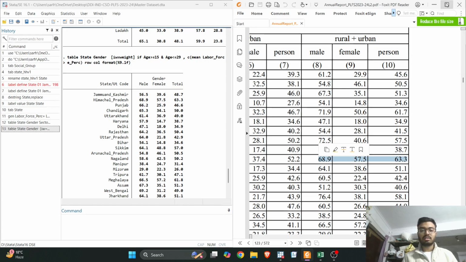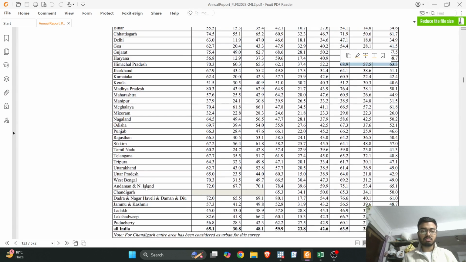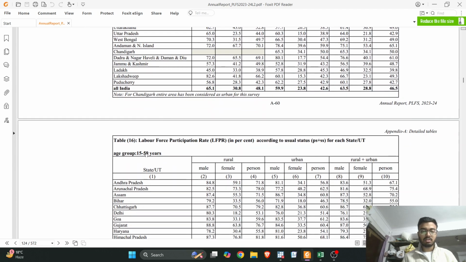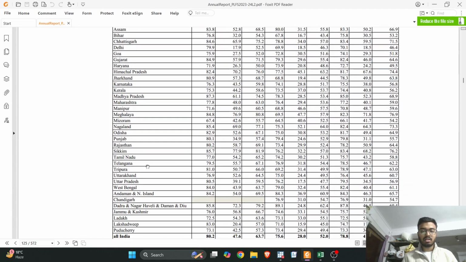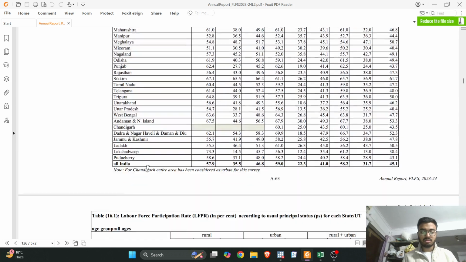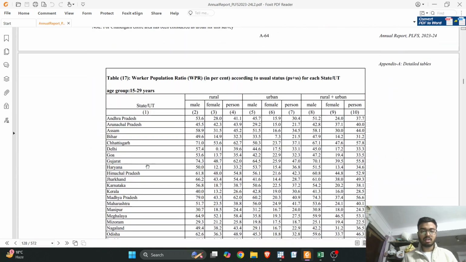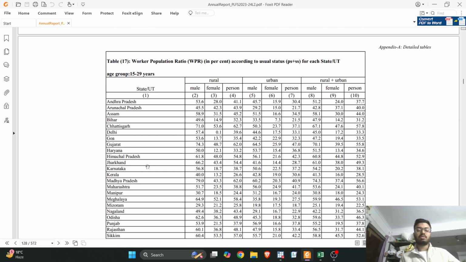Now as an exercise you can do it for maybe 15 to 59 age, and I would also urge you to do it for WPR, worker population ratio. I'm assuming whosoever will be watching my video will be working on the PLFS, so if they need WPR, the video is already there in part 5 itself, how you can code for the WPR. You can watch it. Thank you so much.